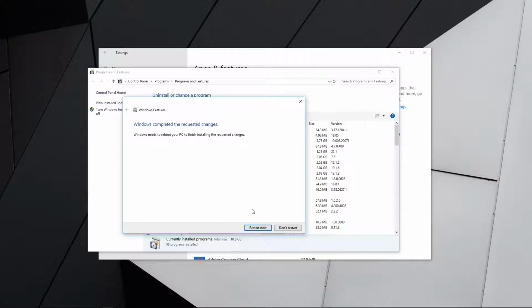It's also going to need to restart your system. You need to go ahead and complete this process now before we can dive into the store. I'm going to restart really quick, and we'll be right back.